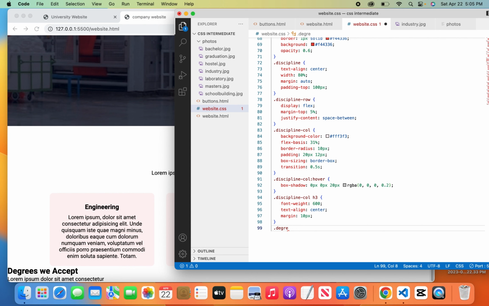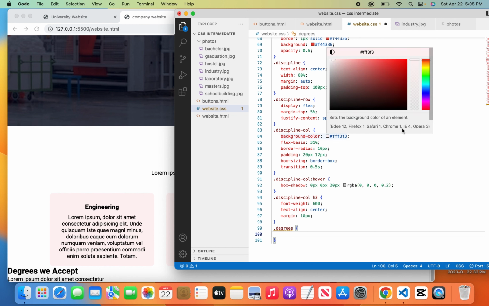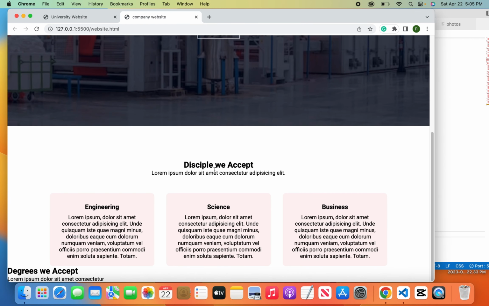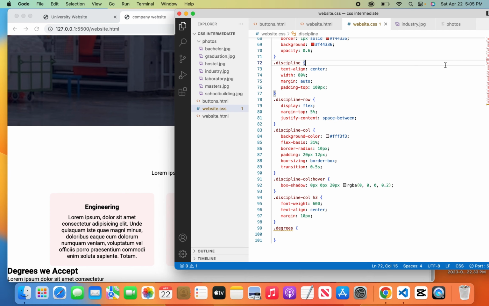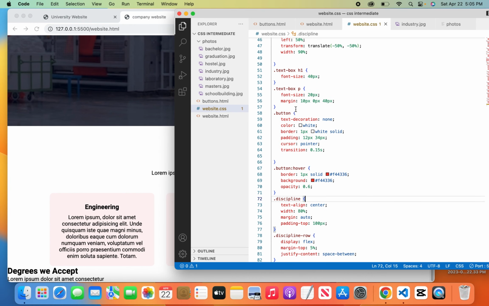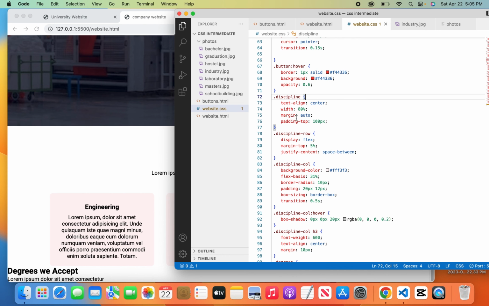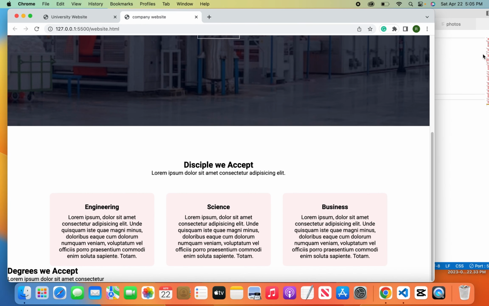I want to call up this dot degrees, and let me see what I have. So what I'm going to do is, instead of me just typing out and repeating a lot of things, I want it to be the same way we have this discipline we accept. So I'm going to go to this session where we had discipline.